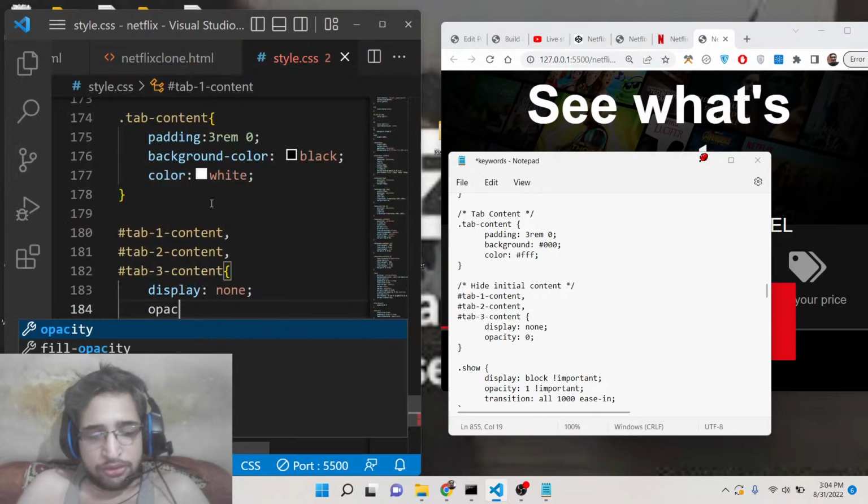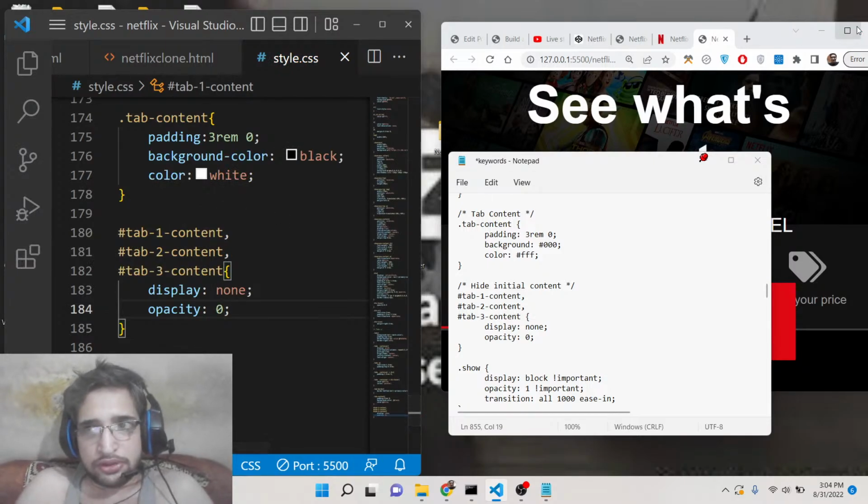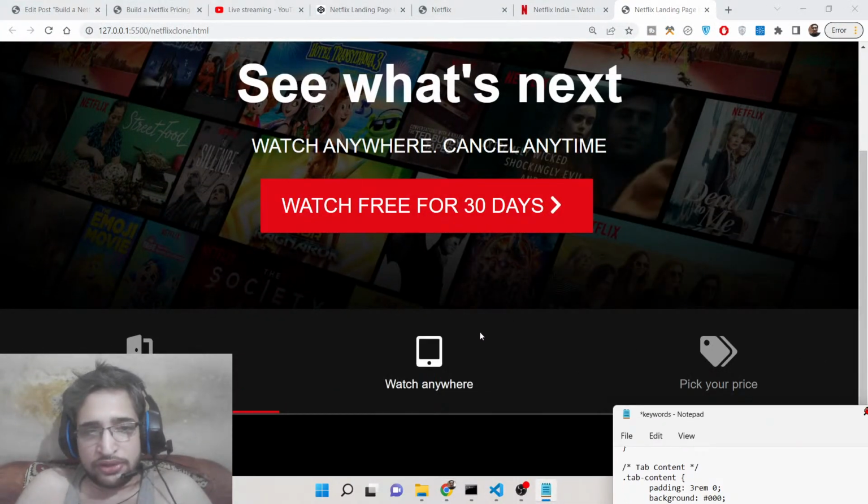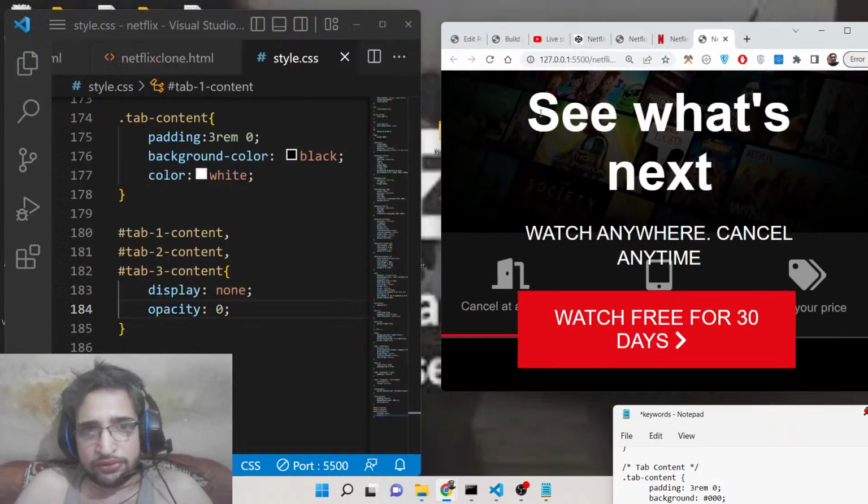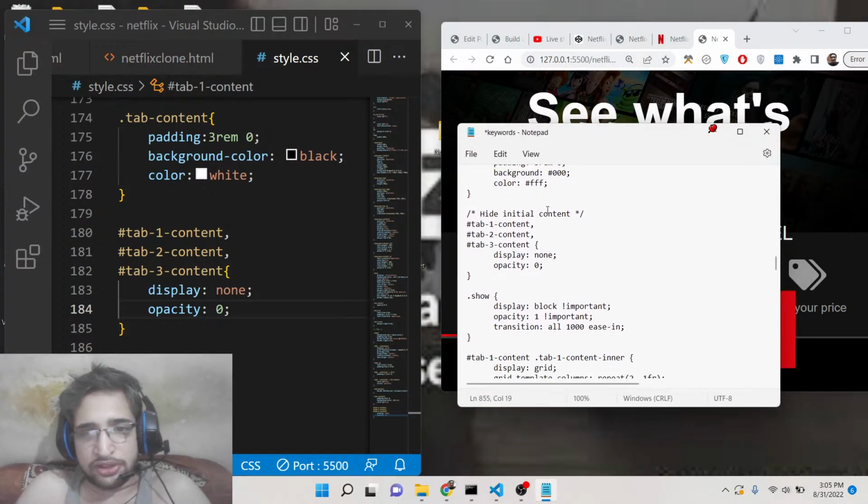and tab 3 content: display none, and we need to also set opacity to 0. So nothing will be shown now, guys. You can see that all things are hidden, nothing is shown. We have changed the display to none and opacity to 0.